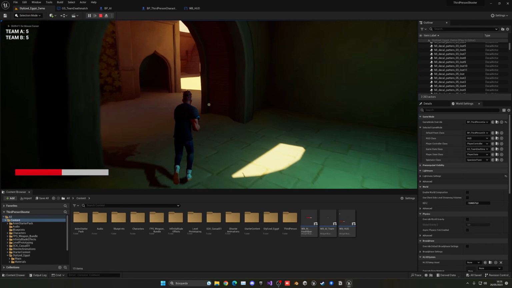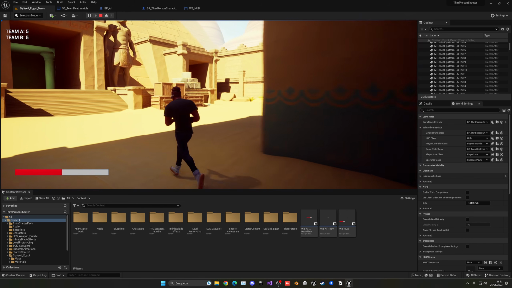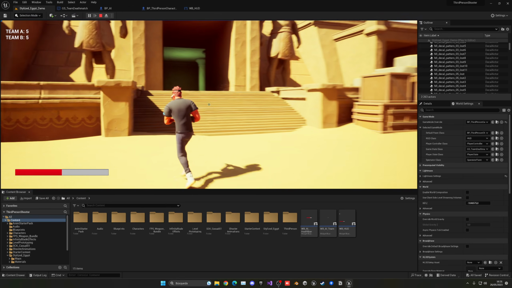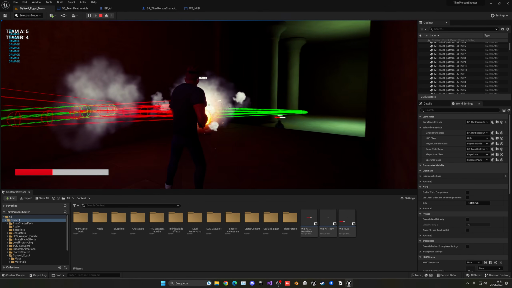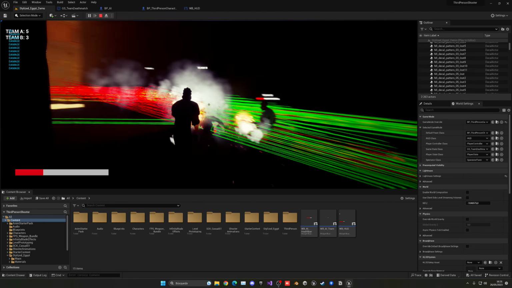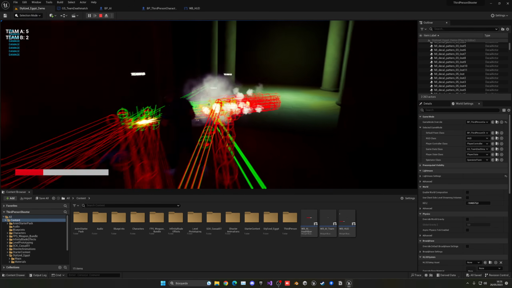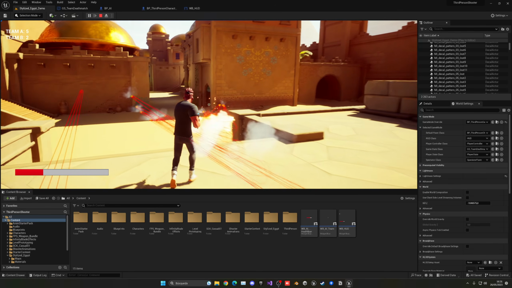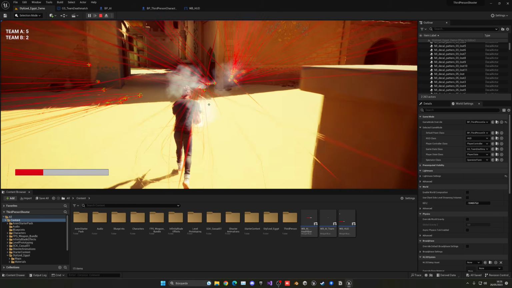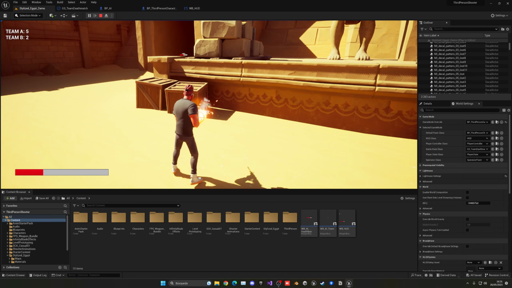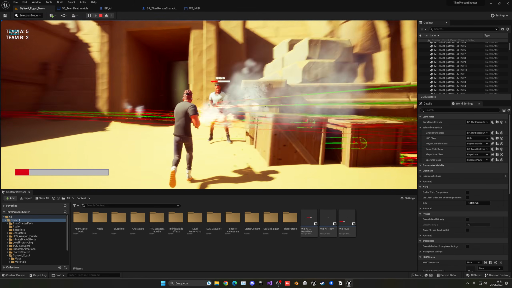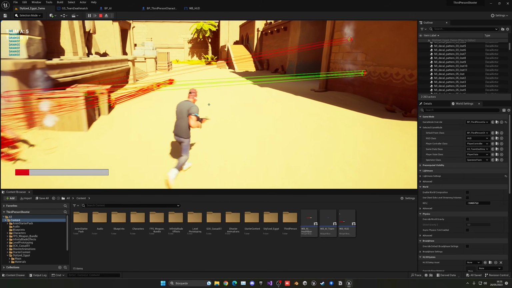And if not, what we can do is just spawn the trace directly from the camera always, and not from the gun. Wow, that's way better, as you can see. Yeah, let's play a bit more. Yeah, it's better. I like that.